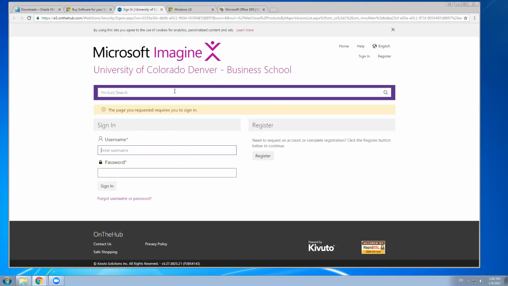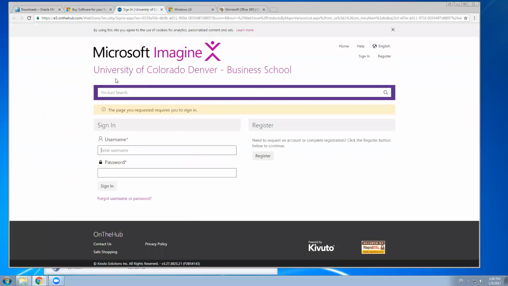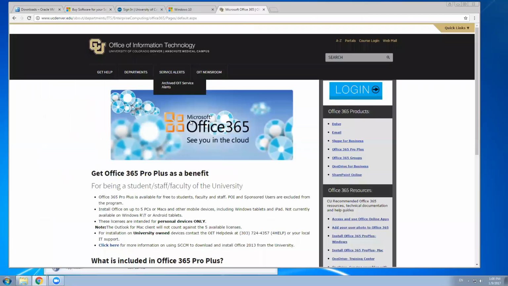Okay, so I assume you've already done that. I already have the files downloaded here. I have Windows 10, I have VirtualBox, and I will show you how to set up those two. And finally, you will go to this link again from your virtual machine to download the Office product. It's going to be Excel and Access together.